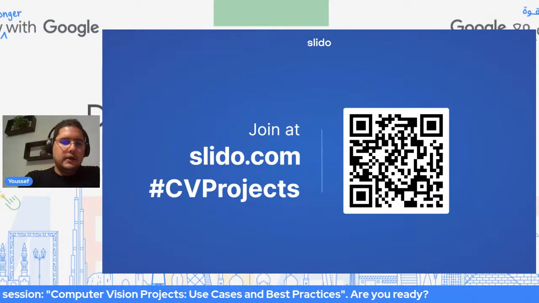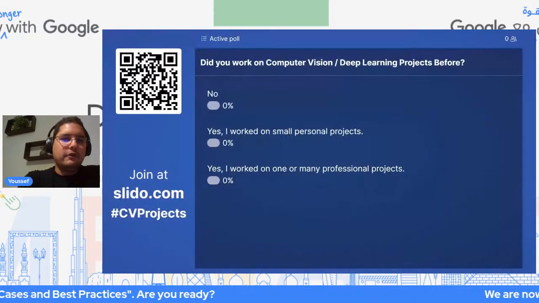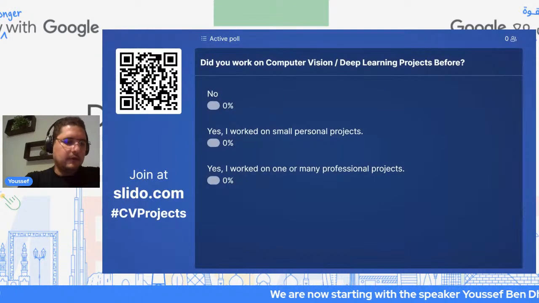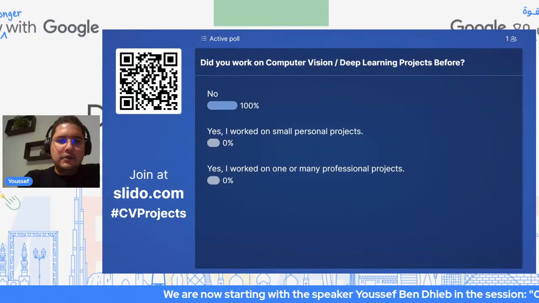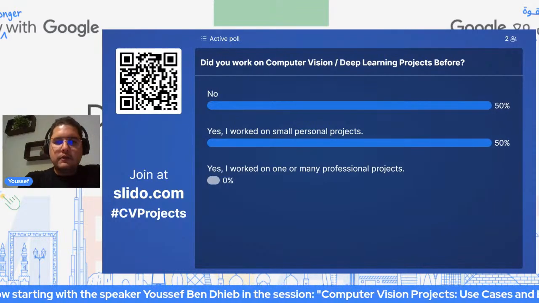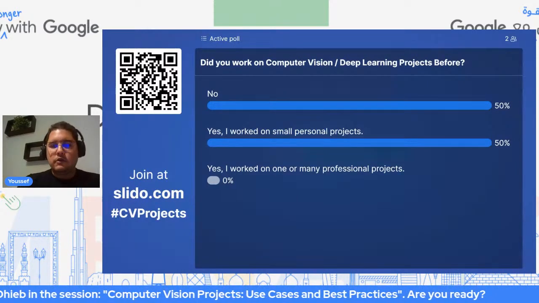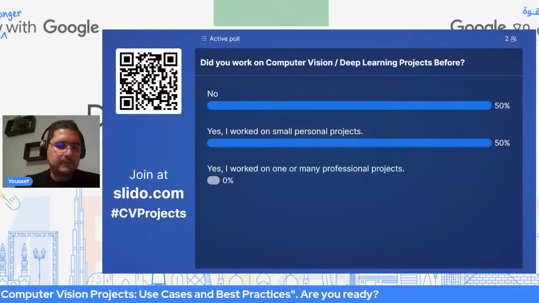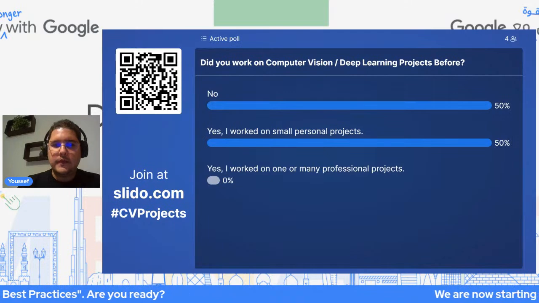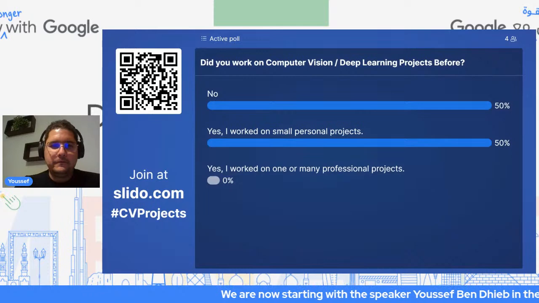Okay, so let's test if it's working or not. For the first question, did you work before on computer vision or deep learning projects or not? Just to know the audience. Do you have any experience? Did you work on small projects or personal projects, or did you work on professional projects at the company you are working at? Okay, so it's working. We have 4 people.